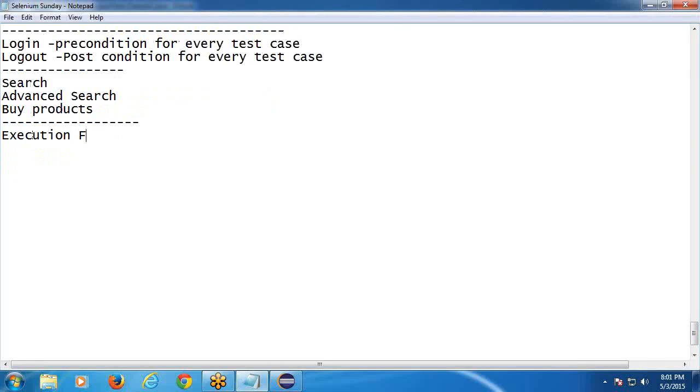Execution flow. First login, then search, then advanced search, then buy products, and then log out. Good. Say for the entire suite, only one pre-condition and one post-condition. In the previous example, for every test case, pre-condition and post-condition.